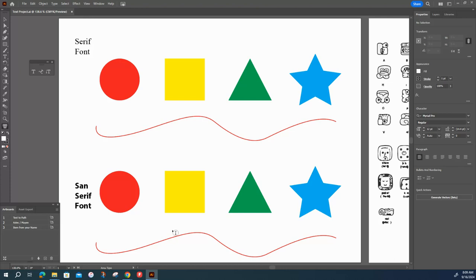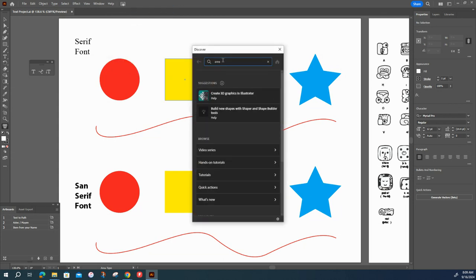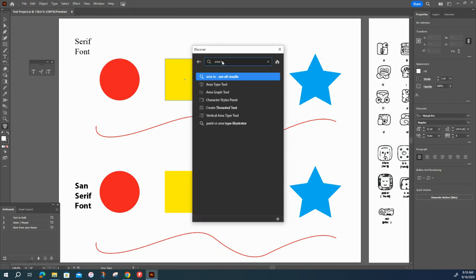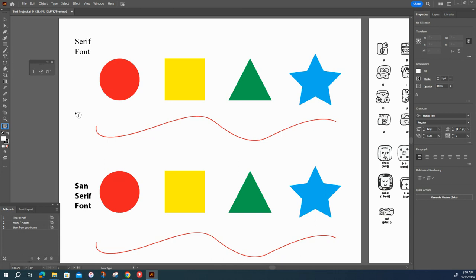Okay, so what we're going to be doing is text on a path, text in a path. First thing to do to get text in a path, you actually have to go to the Help menu, go to Illustrator Help, and type in area text, or area type. There we go, area type tool, which will then bring the area type tool up.